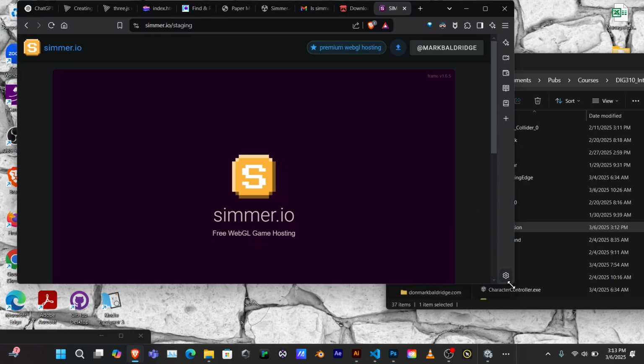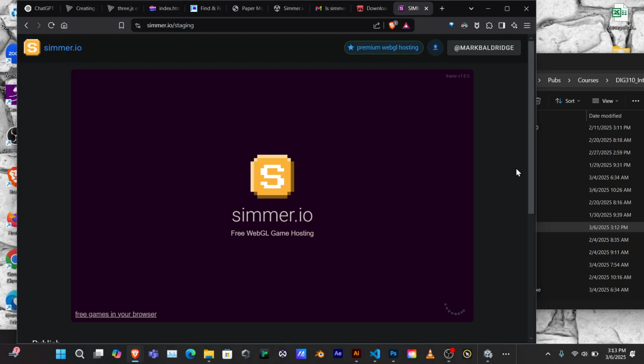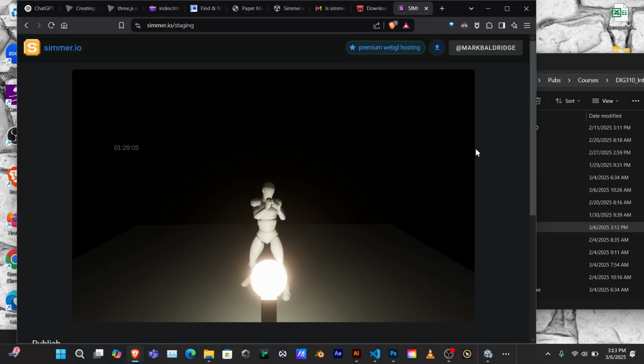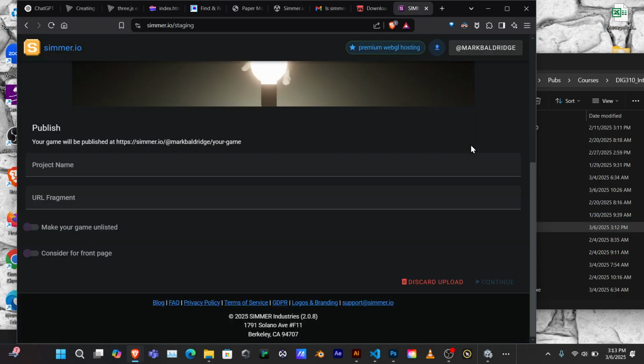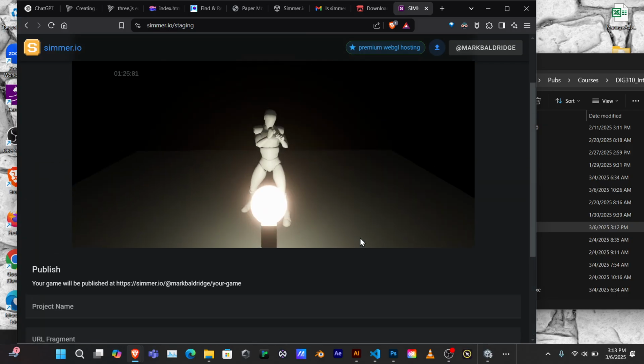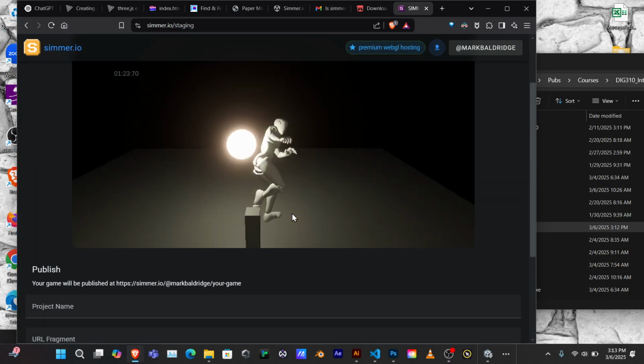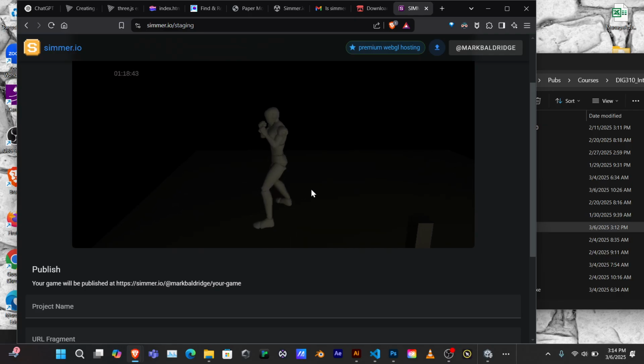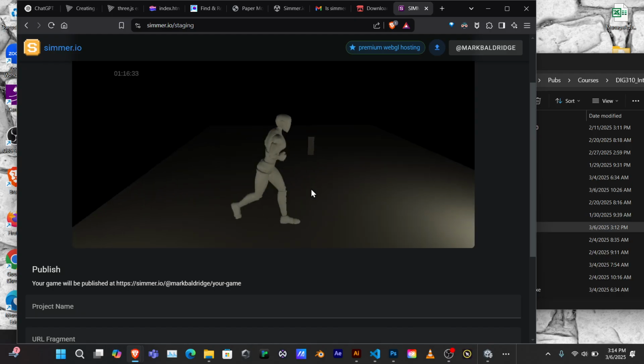Here's, looks like it's loading up. Yep, Unity, made with Unity. There it is. We'll just give it a little test. Oops, okay, so the space bar, but if I click in here, there you go. Click inside the image, and then the space bar does what it should do.